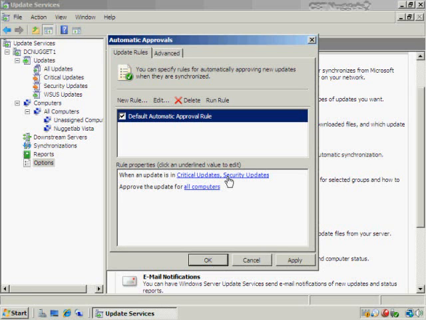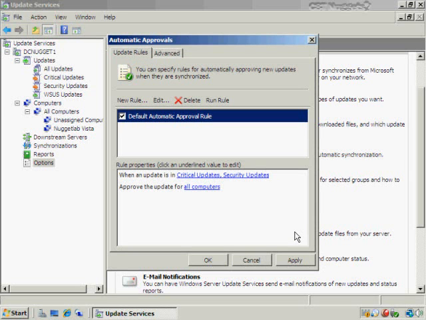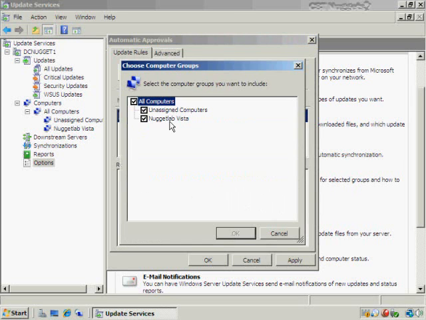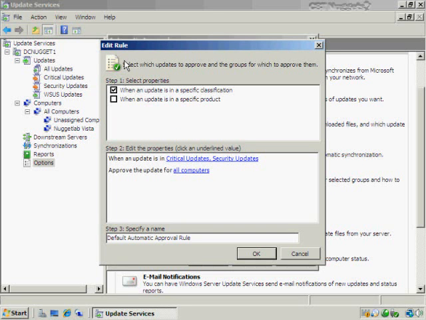If you want to change that at all, you just click on the link here for this item right here, and then I can say, oh, you know what? We also want to approve feature packs and service packs, whatever else that we want to apply. You can also choose approve the update for all computers, or you can choose a specific group if you want as well.